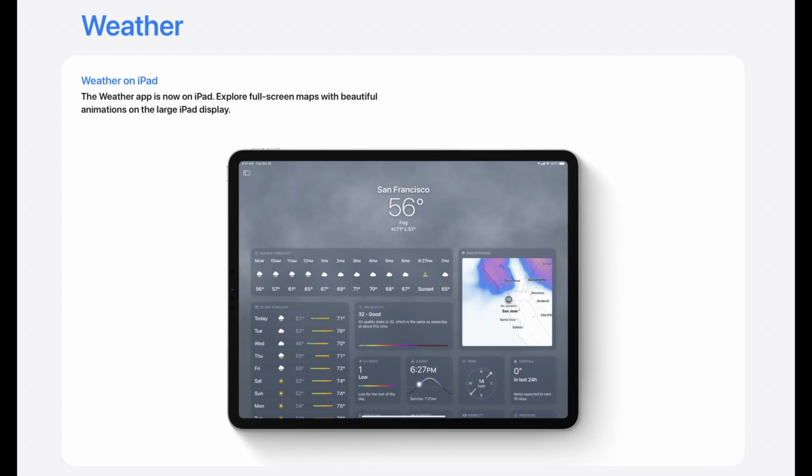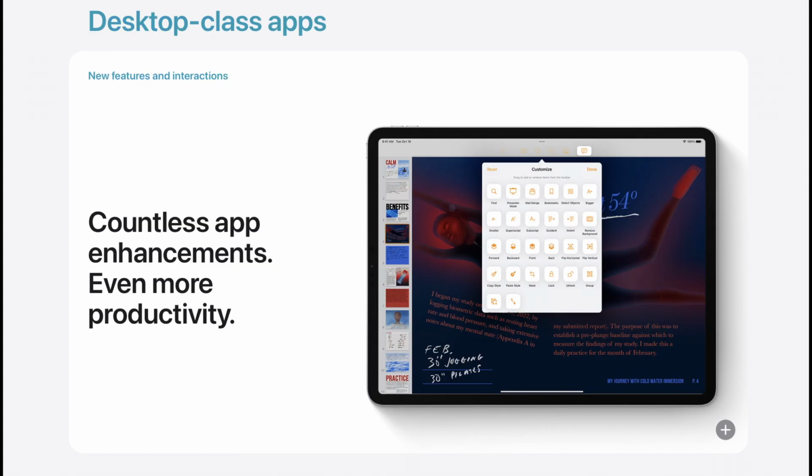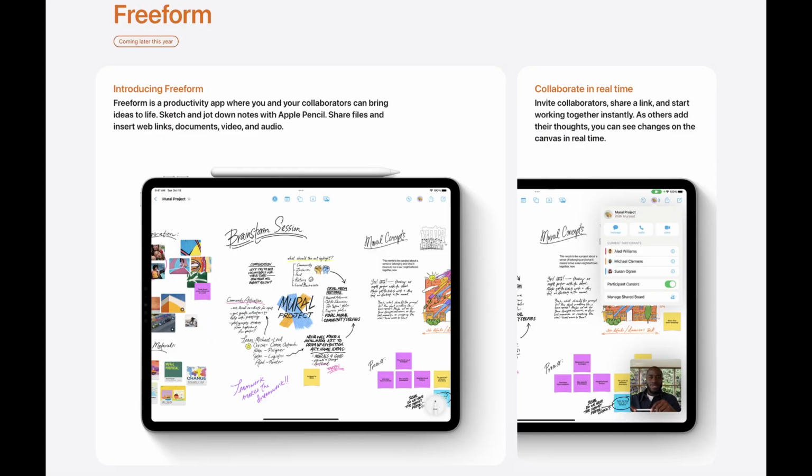Next, after 12 years, finally, the weather app is now on the iPad. This is the weather app that has all the same features as the iPhone, but now it's on the iPad and optimized for the bigger display. There's also now customizable toolbars in apps on the iPad, just like the Mac, and there's now real-time collaboration on the iPad as well. There's now an app called Freeform that's coming later this year that'll basically be a digital whiteboard on your iPad.